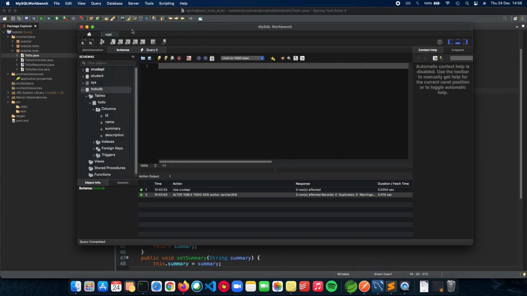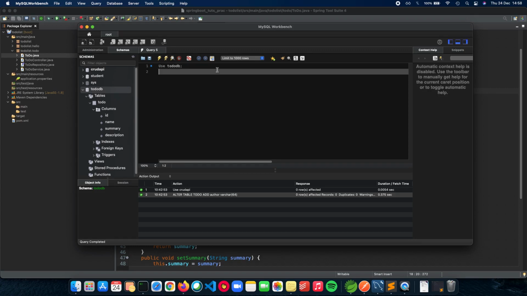So open MySQL Workbench and make sure that you're connected to your root and have the to-do DB ready in your schema. So now we need to alter the table to add that column, right? So we do use to-do DB so that we're using the to-do DB database, and let's write the query.